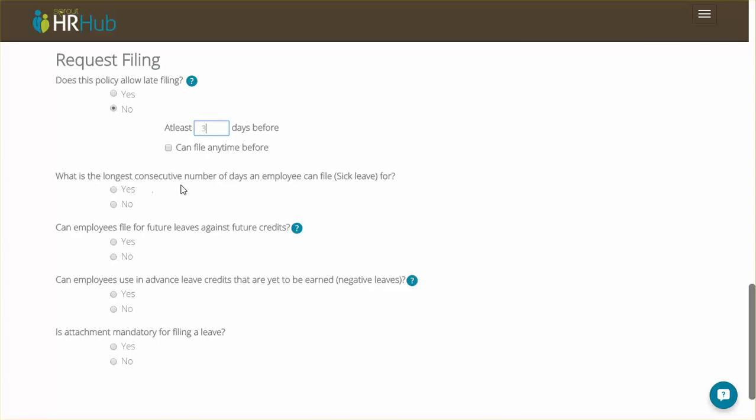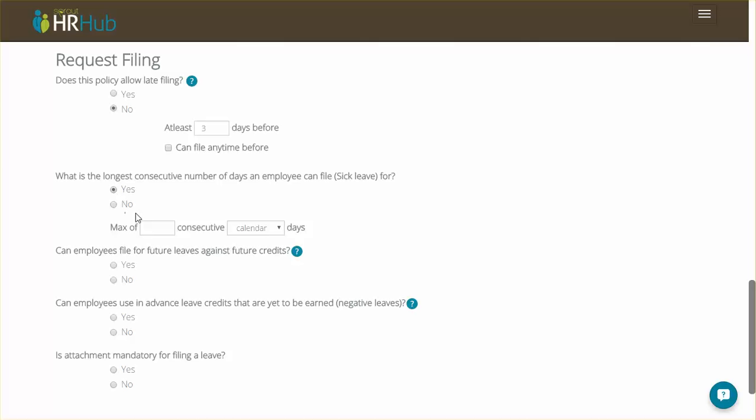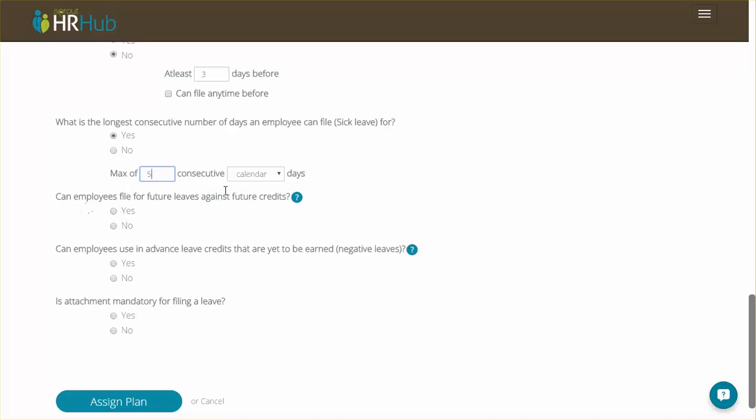What's the longest consecutive number of days an employee can file for? Yes. We do have a max, and it's a maximum of 5 consecutive calendar days. Actually, it's work days for us, so I'll just change that to working days. Can employees file for future leaves against future credits?